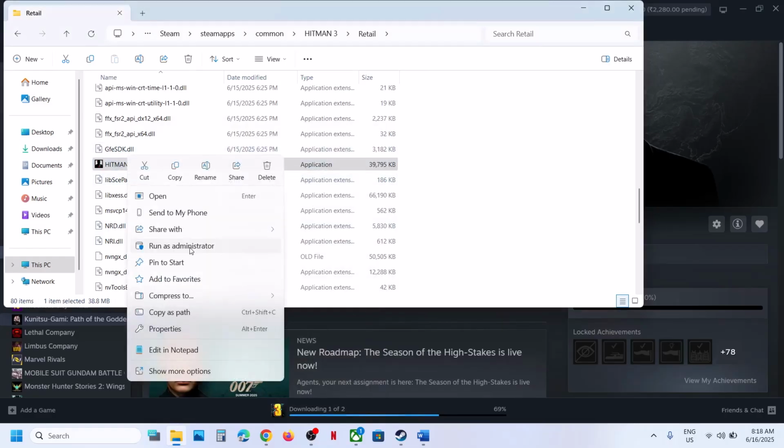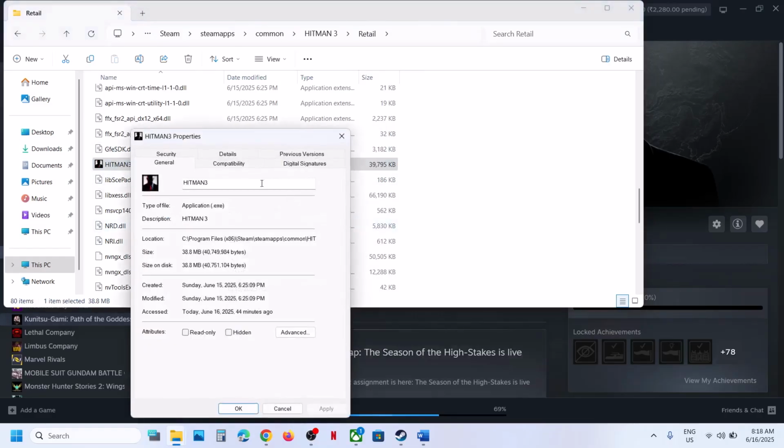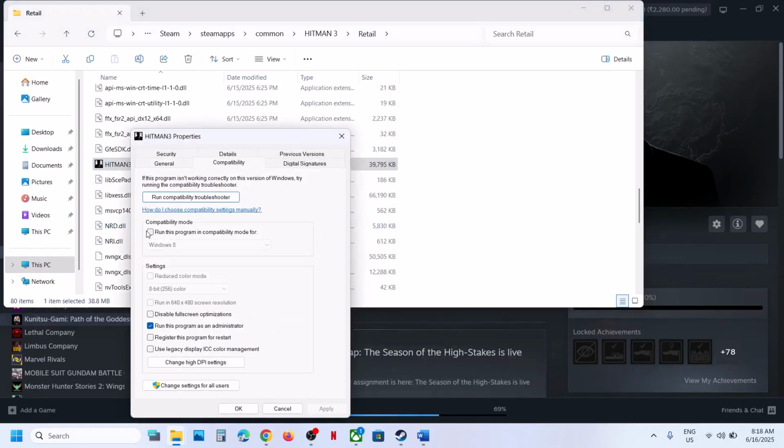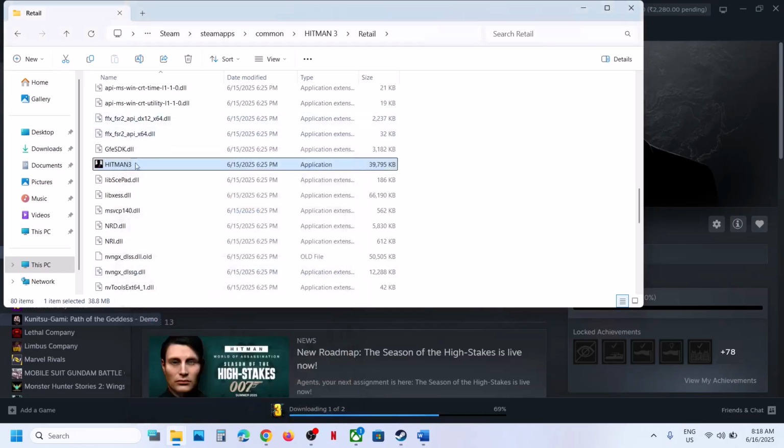Still not working, again make a right click, go to Properties, and this time go to this tab, put a check over here, select Windows 8, hit apply, click on OK, launch the game and then check. If that does not work, you can even select Windows 7, hit apply, click on OK, launch the game. Still not working, put a check on disable full screen optimization, hit apply, click on OK, and then check.